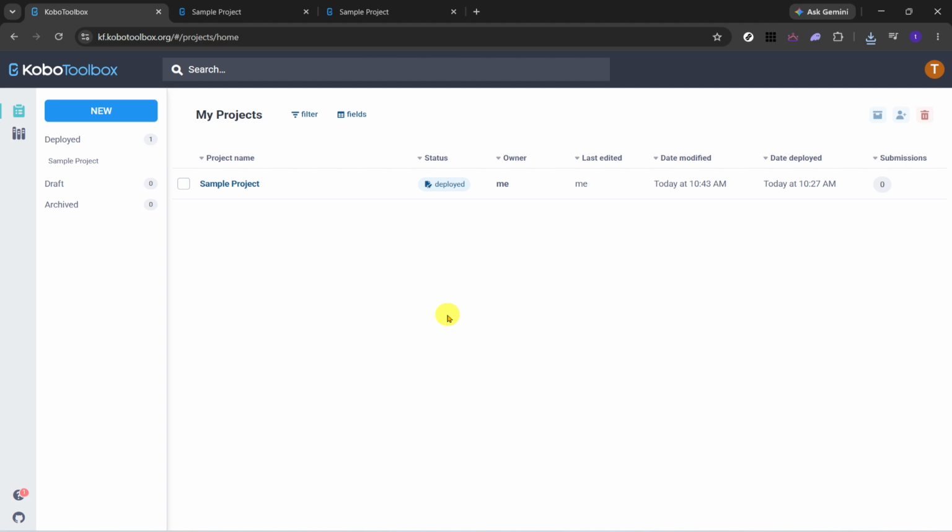To begin, go to KoboToolbox and open the project's home area. This is where you'll see the list of projects available in your account. Make sure you're signed into the correct workspace before continuing, especially if you manage more than one project.